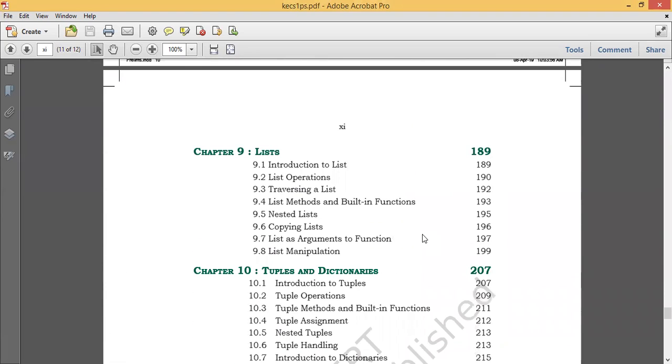Then in chapter 9, that is list, you have to read introduction to list, list operations, traversing a list, list methods and built-in functions, nested list, copying list, list as arguments to function, list manipulation.